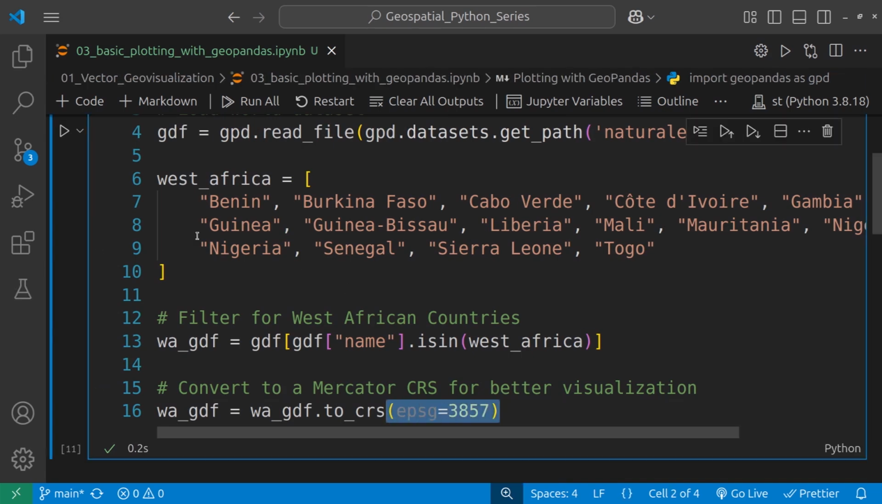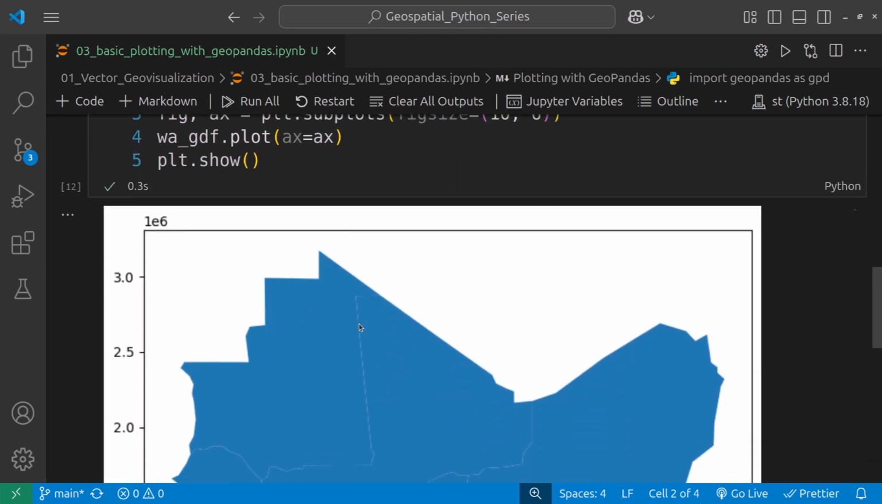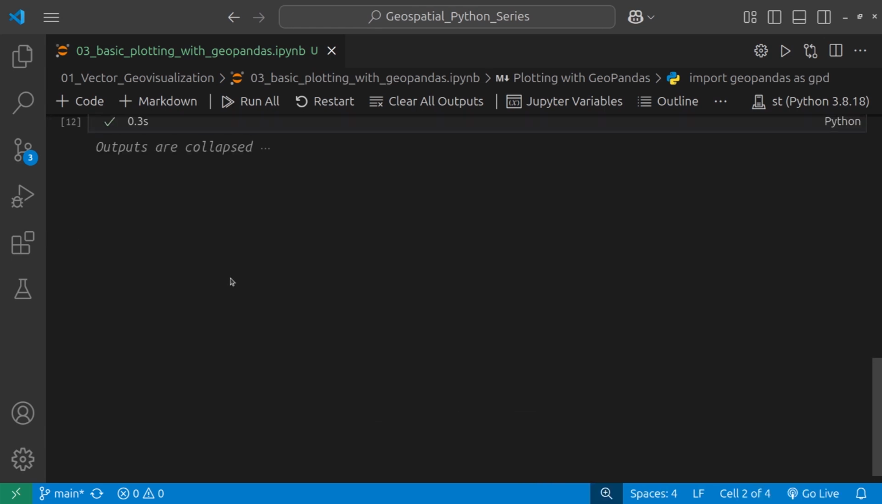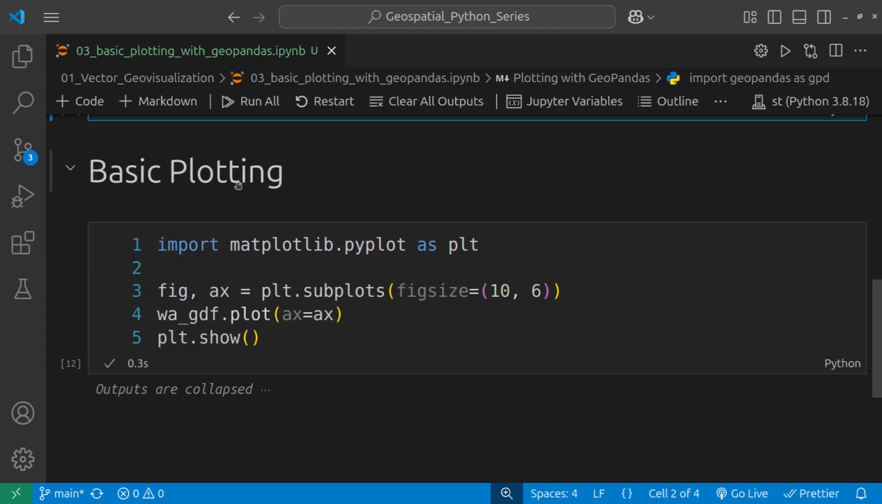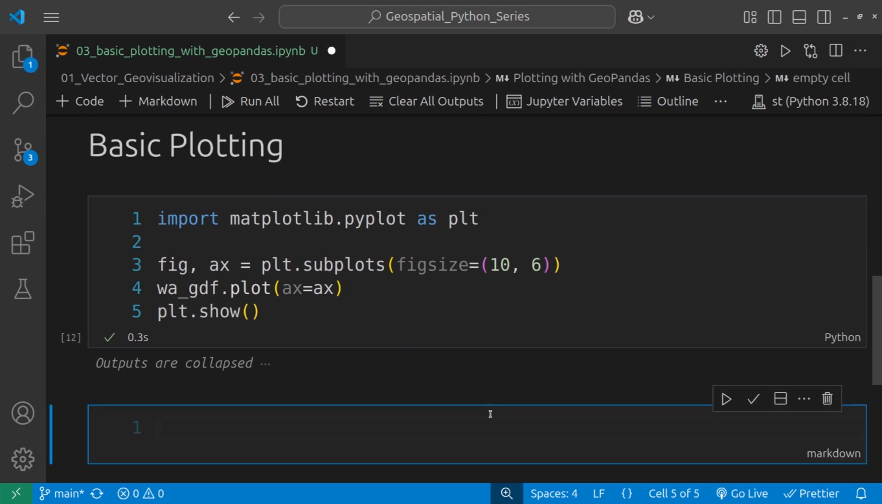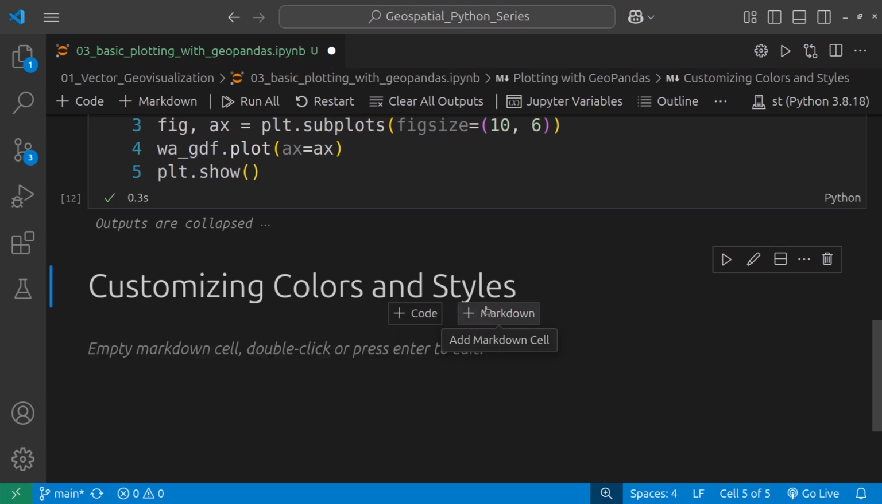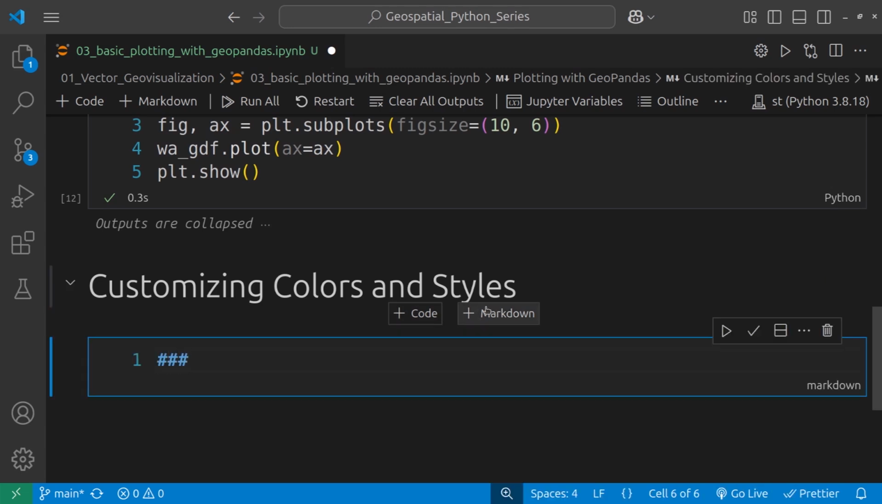So now we can have a basic plot like this. Let's see if we want to customize the colors and the styles. I'll collapse this output, and then for the next section, let me see the header, second header. For the next section, we look at how to customize colors and styles. And for this particular section, the first one we look at is how to customize the colors.